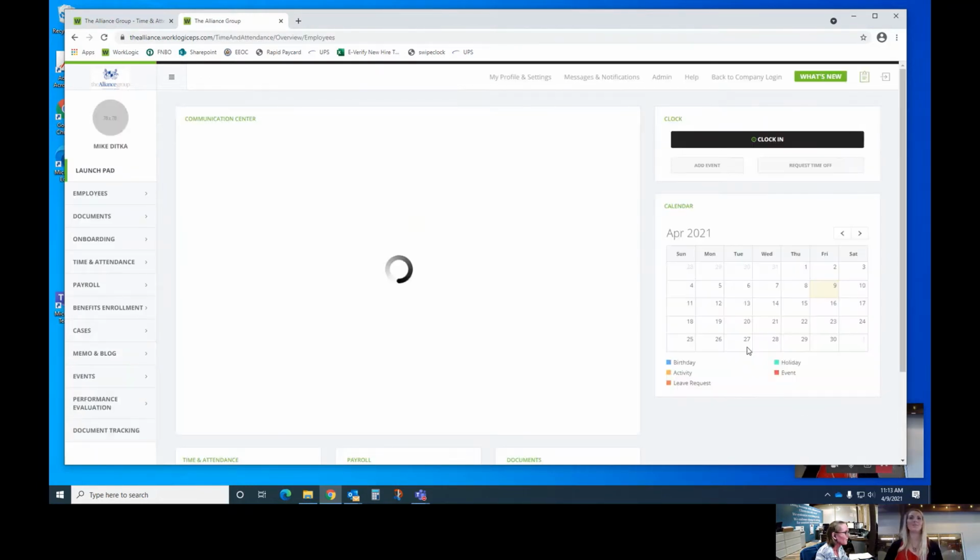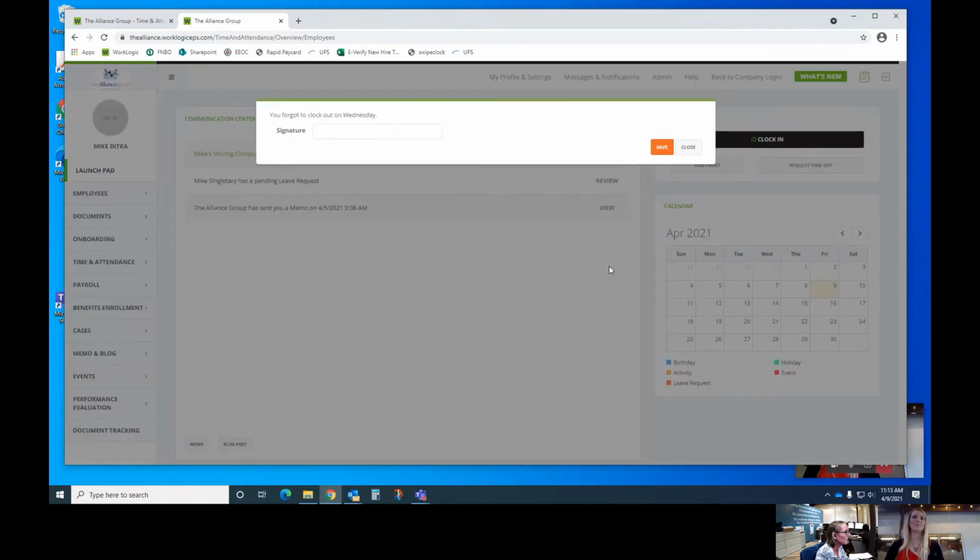Here's how the memo will look to the employee. They'll log in here on their login page, and it will show that Mike's Moving Company or whoever the admin is has sent you a memo. And then they'll click on this View button to view the memo. It will show the memo to the employee, and then they should type their signature and click Save to acknowledge the memo.